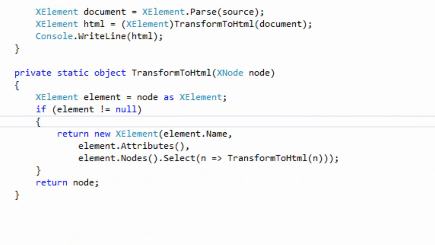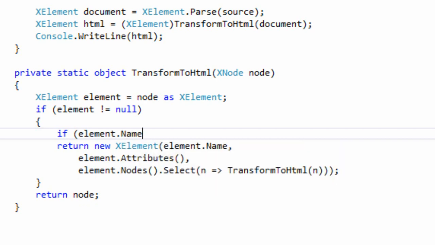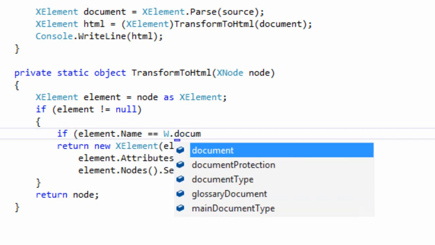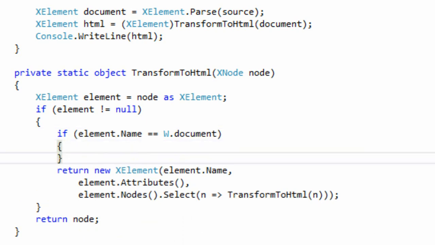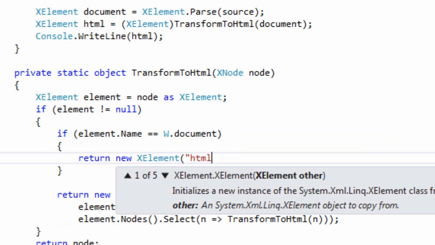And now let's write a transform to transform that document element into an HTML element. So I'll say here if element.name is equal to w.document, I'll tell it I want to return new X element HTML. For these HTML elements, I'm just going to put strings in for the various X names. In other examples where I'm doing a much more robust and comprehensive transform to HTML, I've pre-atomized all of the HTML names.